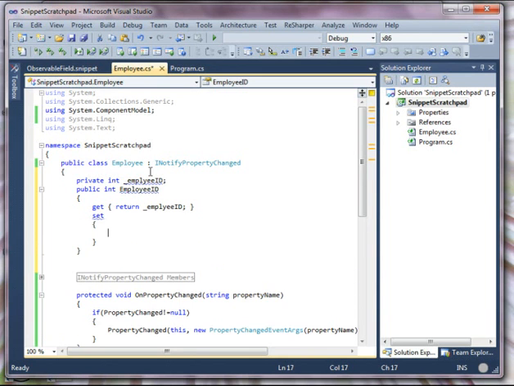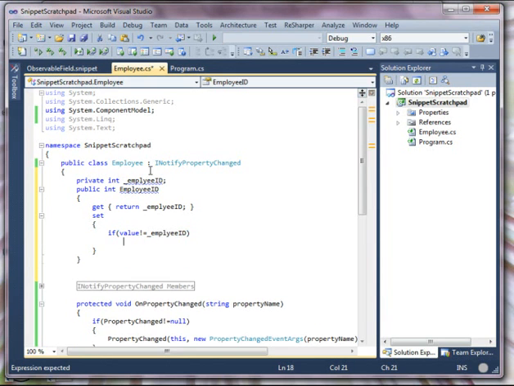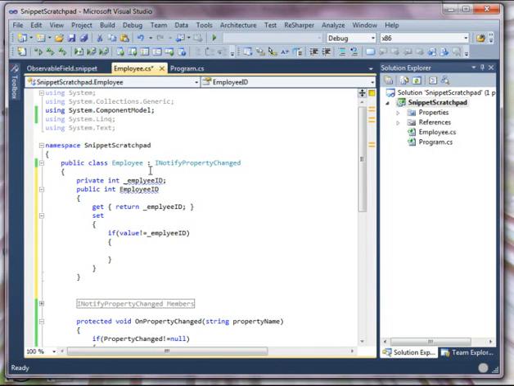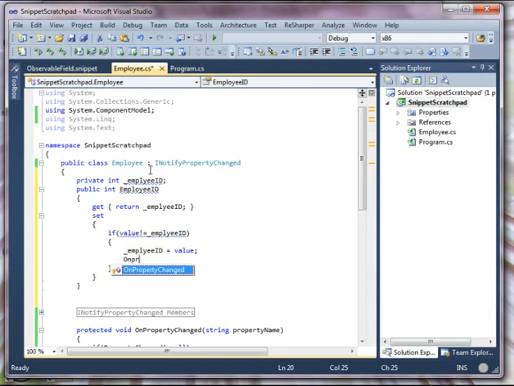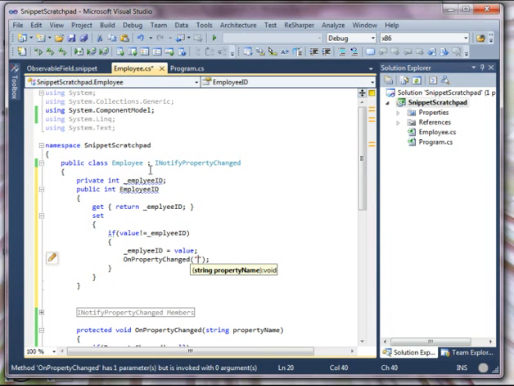And since this is being used for data binding, for the set I have to first check to see whether or not the new value is different than the old value for this field. If it is different, then I first go ahead and assign the value to the field, and then I raise the event so that it's known that this field has been updated.